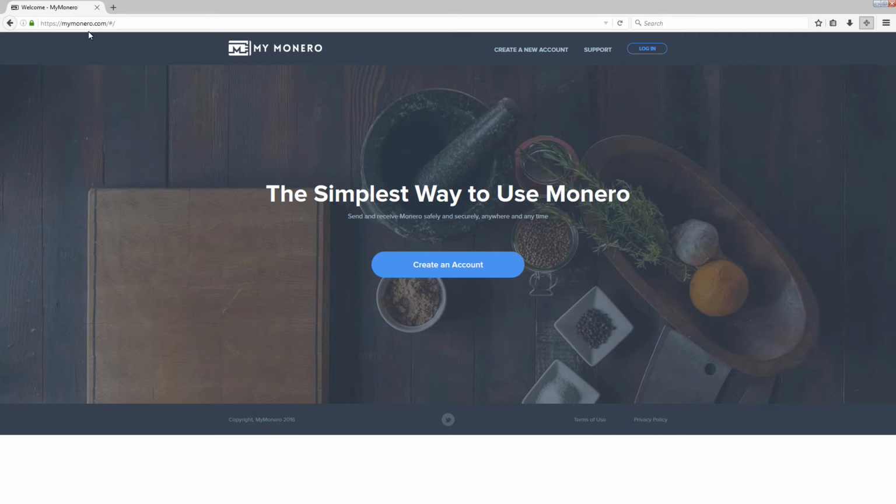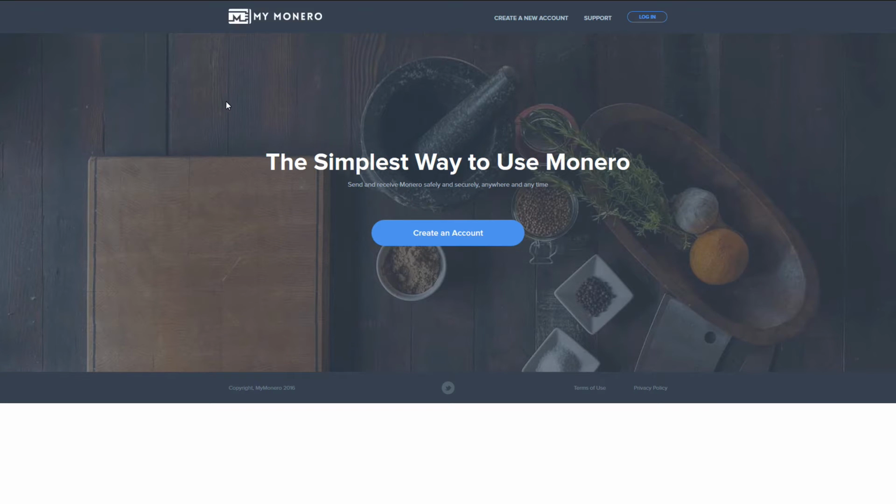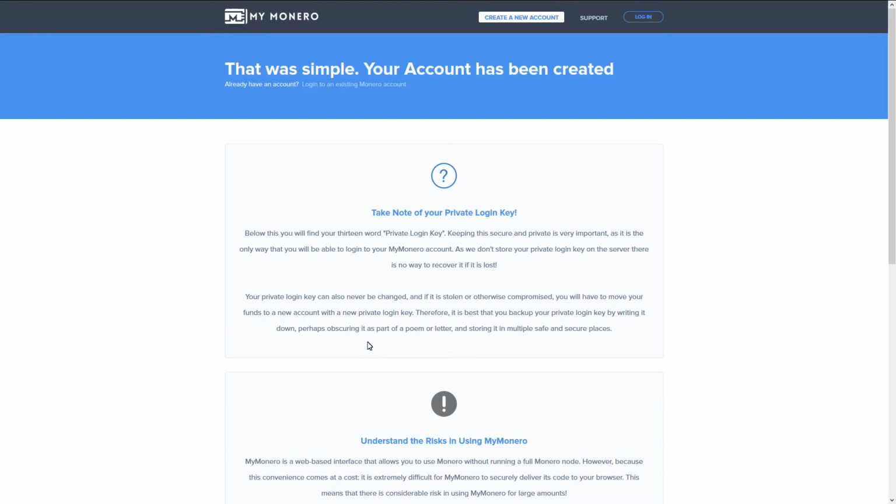So you can go directly here if you want to create a MyMonero wallet. It's really easy to get started. I'm just going to click on Create an Account, and this will create my account. So we'll just read through some of the notifications here. Take note of your private login key. Below this, you will find your 13-word private login key. Keeping this secure and private is very important, as it is the only way that you will be able to log into your MyMonero account.